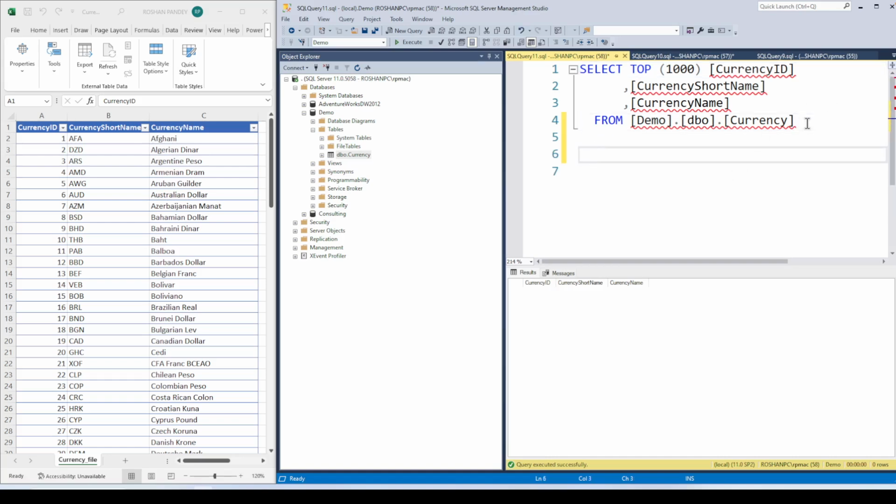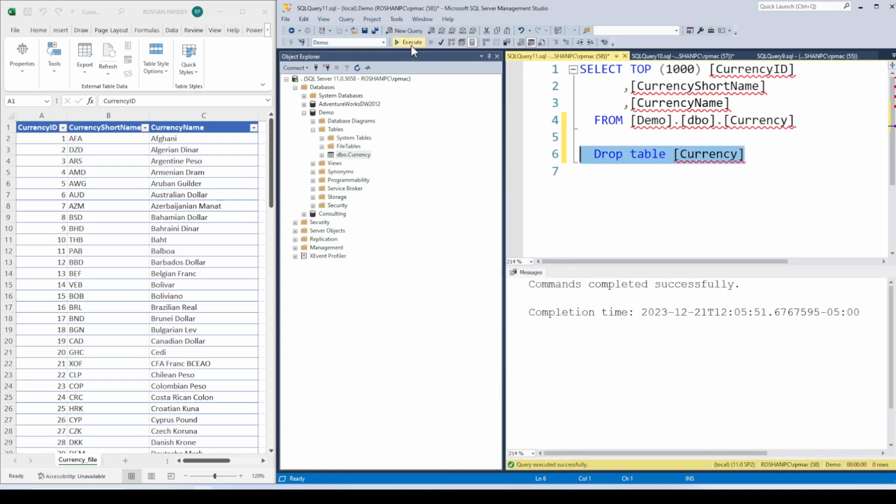To drop or delete this table, you can just type drop table and the table name, select it and execute it. So it deletes the table. If you refresh the tables folder, there's no table anymore in the tables section.